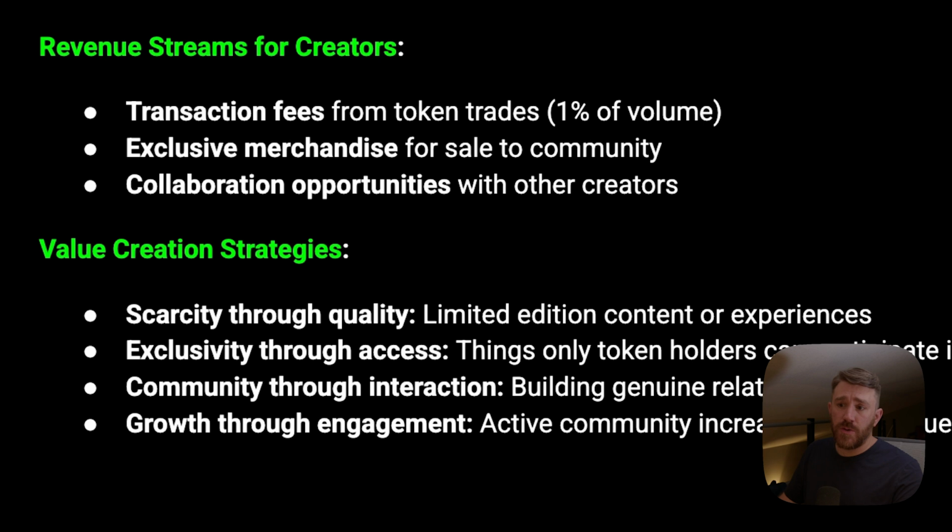So other things you could do is you can have exclusive merchandise for sale to the community. Like hats and shirts, that stuff is super popular. And people will buy it if you've gone through the effort and built a community like we've been going through here, trying to give you a foundation for.